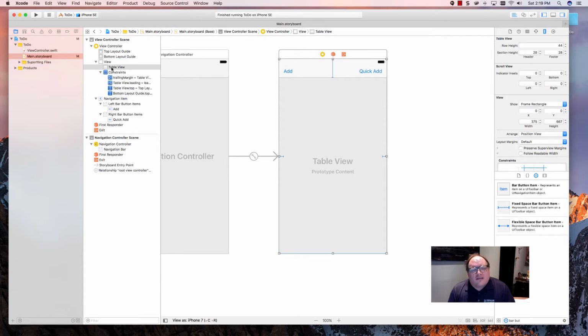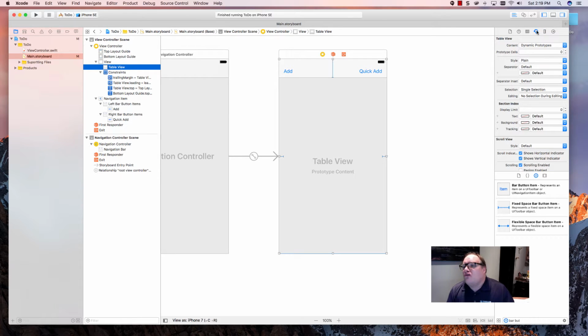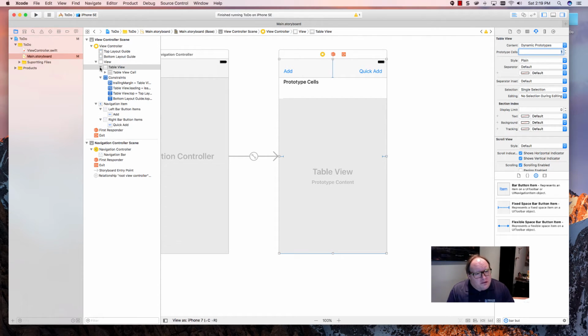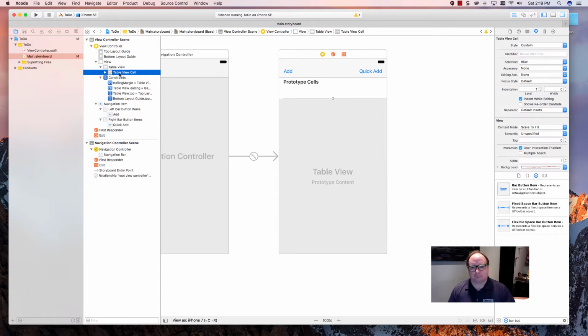To do this, we're first going to select the table view, and you can remember you can always look over here to make sure it's selected. And we're going to go to the Attributes Inspector. You'll notice here that it says that there's 0 prototype cells. I'm going to make that into a 1. You'll notice here a prototype cell has appeared in the table. As well, I can now open up the table and I can choose that cell.